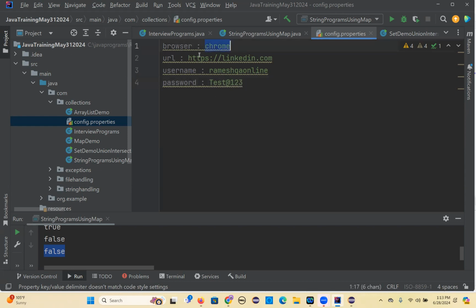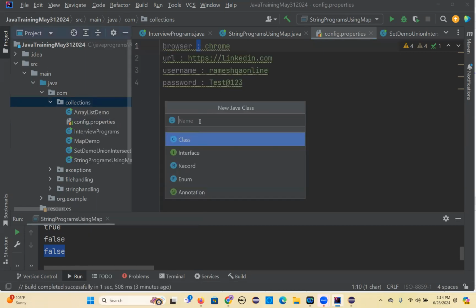This value will change anytime. You can give a different application URL, different browser, different username, passwords you can give. But how can we read these values? That is what we are going to do now. Let's create a new class to read these properties values. So, ReadPropertyFileData.